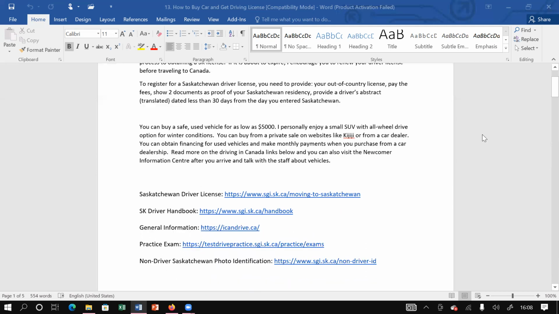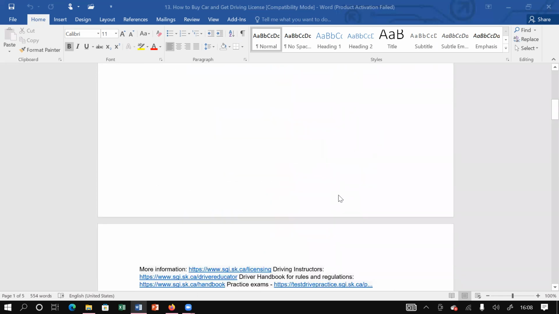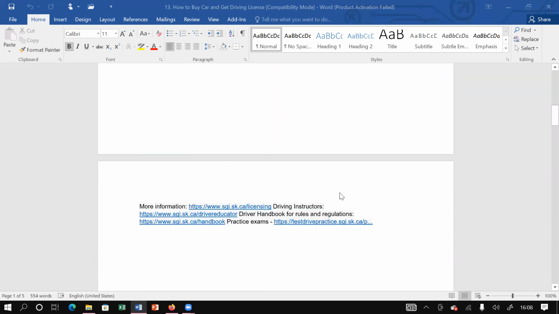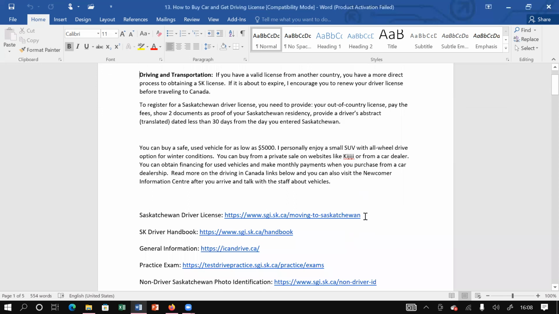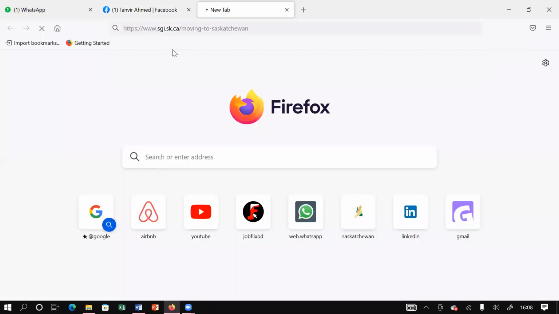Now let us talk about the Saskatchewan driving license. This attachment shows how to get the Saskatchewan driving license. Let us go to the attachment. Now this shows the process of getting a Saskatchewan driving license.